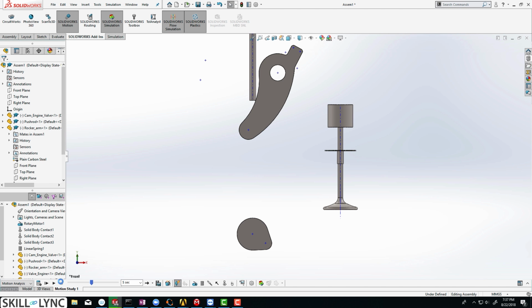So what we are going to do is modify the spring stiffness for the spring that we have created. Let's right click on the linear spring and click on edit feature, and we're going to change this to 10 Newton per millimeter. Let's click on OK, and we're going to run the calculation one more time.